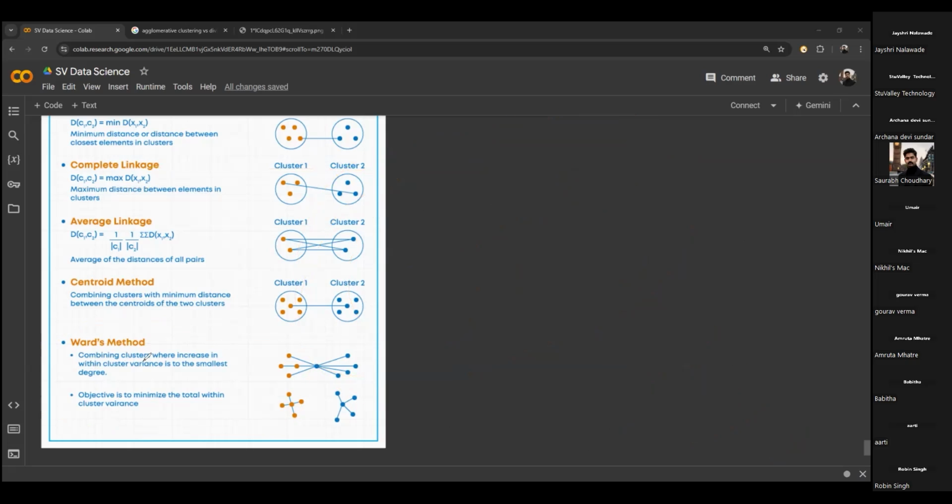So combining clusters where the increase in within-cluster variance is the smallest. Basically, it gives an impression that we are joining two clusters. So the cluster in between them will now be considered the centroid. So you have to connect this now.